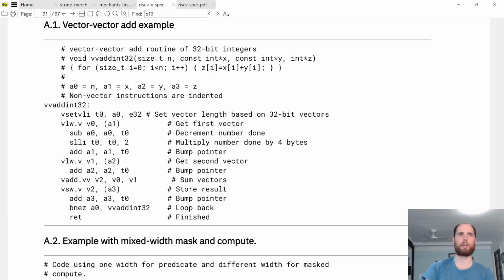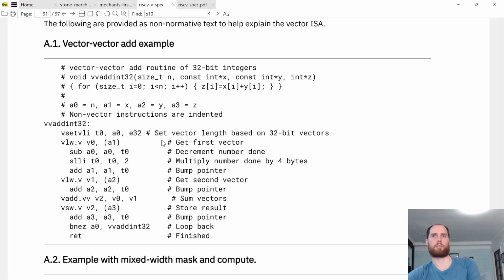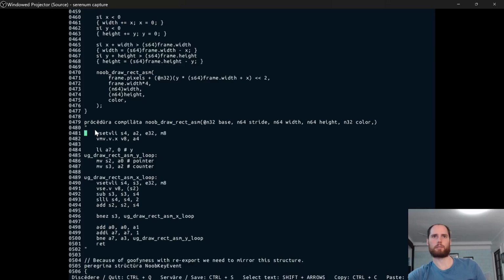So yeah, register 10, 11, 12, 13 is set to NXYZ. And then, here's the all-important vset VLA. Set vector length based on 32-bit vectors. The second argument is the n, which is the length of the vector. That makes sense with regards to here as well. A2 is just the width.